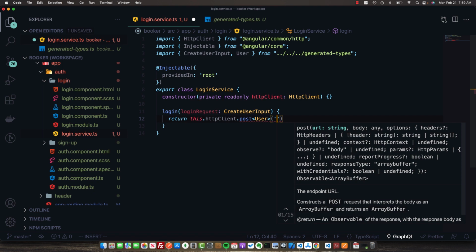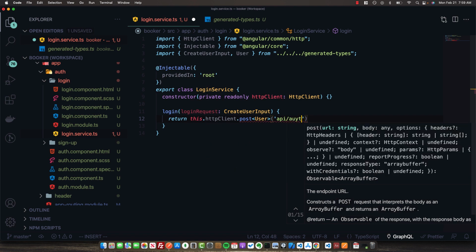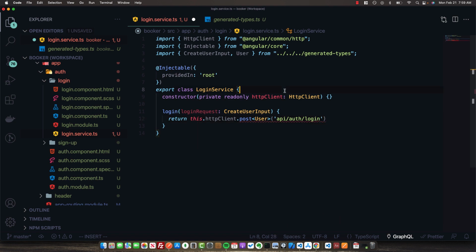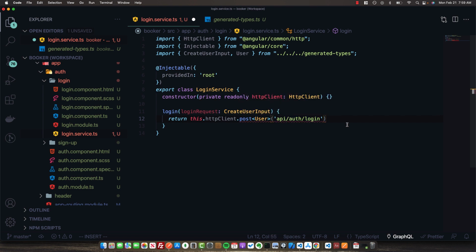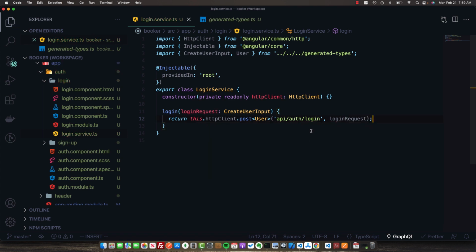And now we can provide the actual URL to the endpoint. As we know before, we're proxying our requests that go through /api. So we can use /api/auth/login. And remember, our proxy will automatically convert this API route into the actual real API URL at runtime. And lastly, we'll provide the login request that we want to send along. So this is everything we need in our login service.